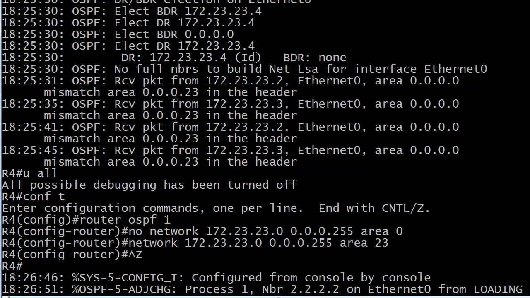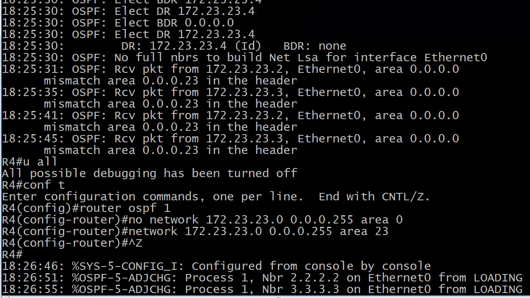And let's see what happens now. And all of a sudden we're getting some full adjacencies. We've got it to router 2, and router 3 is right behind it. But that's another great debug output for you to know. And obviously, again, it's screaming at you what the problem is. That's the great thing with OSPF debugs.